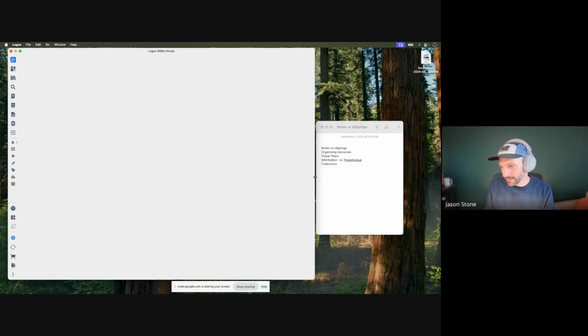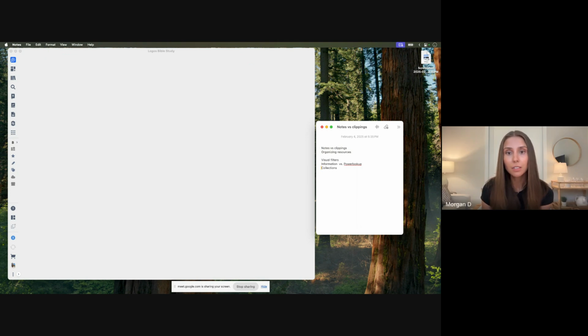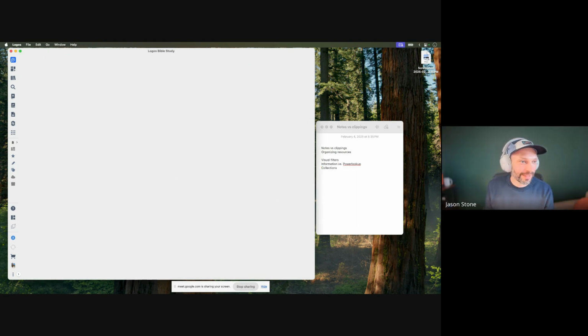And then collections, we might revisit if you have any questions. What about these 3? Visual filters. Okay, so for sure I want to cover the information versus power lookup. So we'll do that next. I think this will be pretty quick.